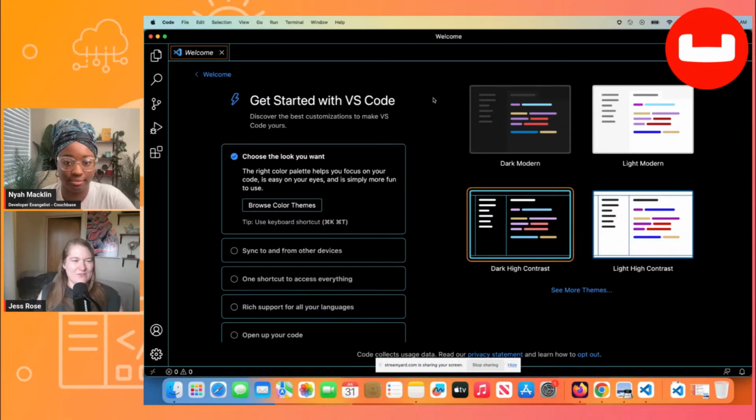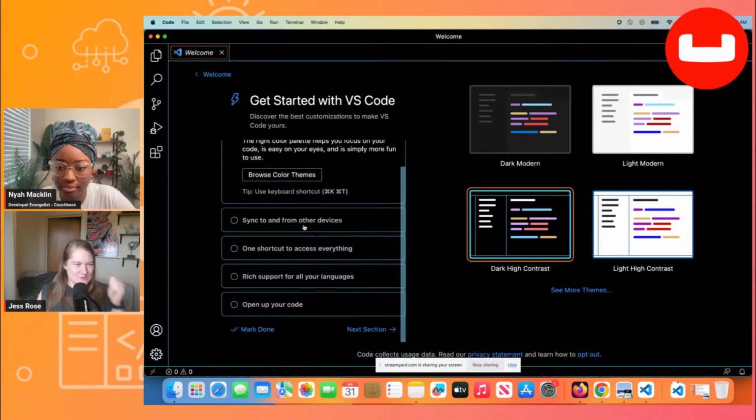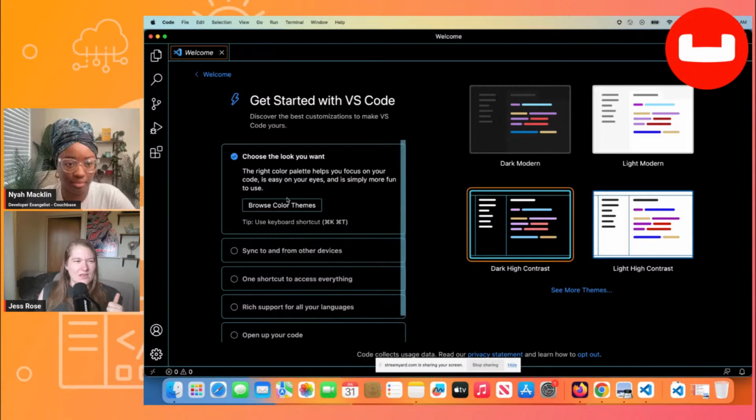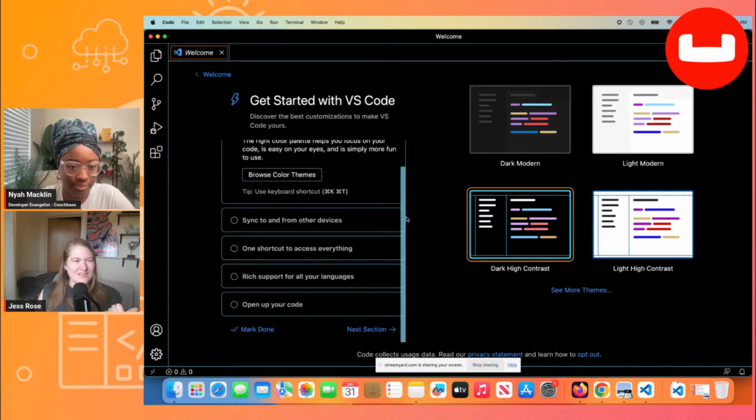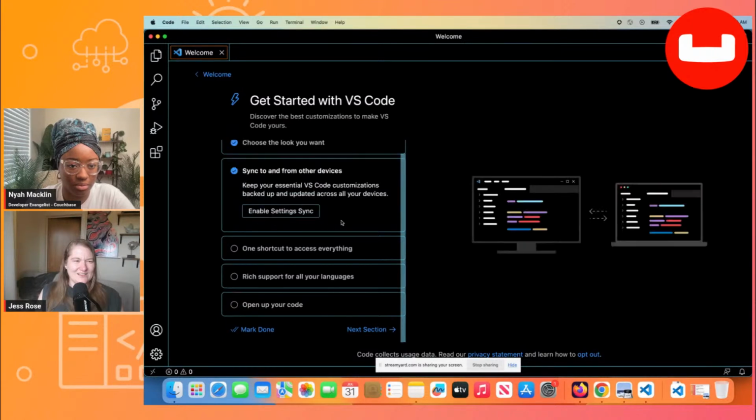Sync to and from other devices. Oh, so we might be able to skip this next one. What does this mean when we look at the next option on our left? So we picked our theme and all set. Here it's saying sync to and from other devices. Very cool. I think this is for people who are so fancy they have multiple computers they program on. That's not me.